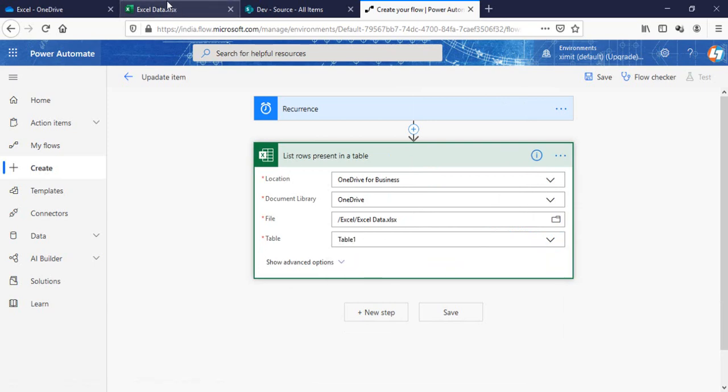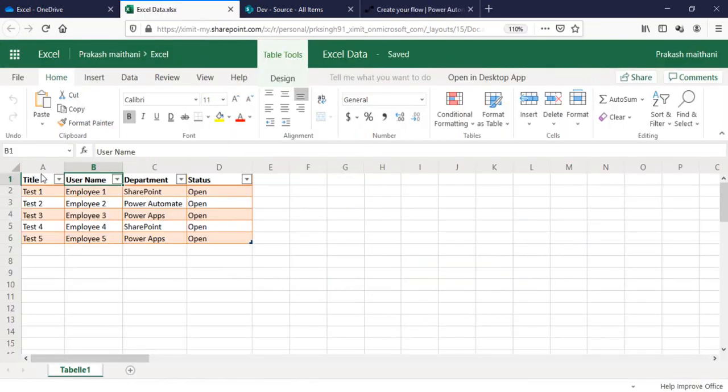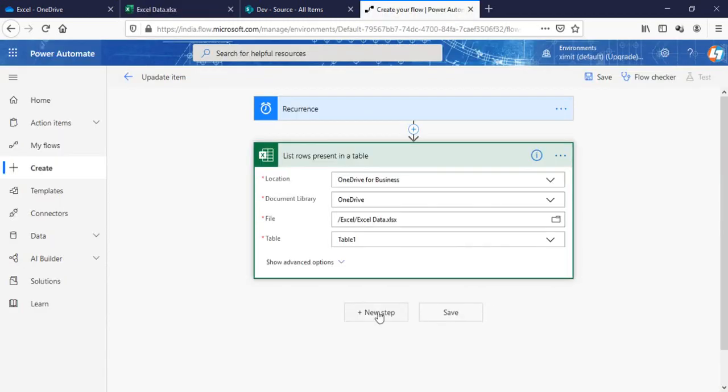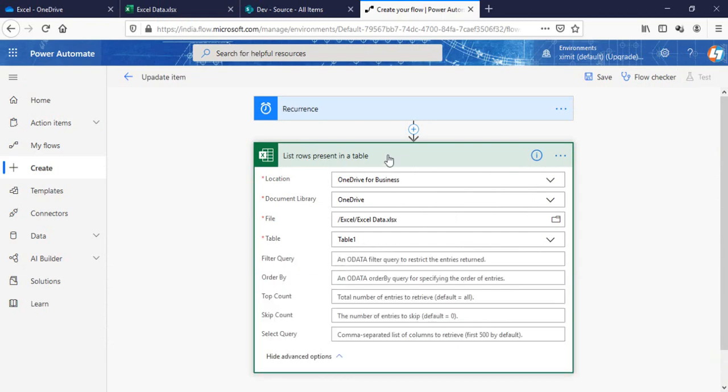Just one thing I want to mention before you go ahead is you have to choose the layout for your table, which you can select from here, and on your desktop app you can also name your table. It will be shown here. Now we have the list row data with us.